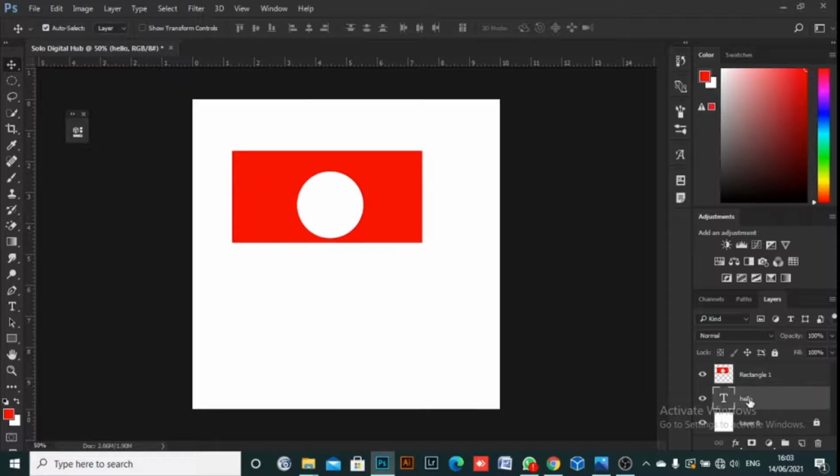But if I want the yellow to come up, that means I need to bring this text layer to the top of the rectangular layer. So how do I do that? Just click, hold it, and then drag it to the top, and then it's appearing again. So it's just like you laying books upon books. The one at the top appears first before the next.